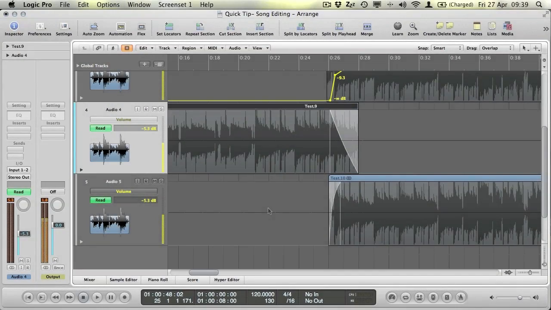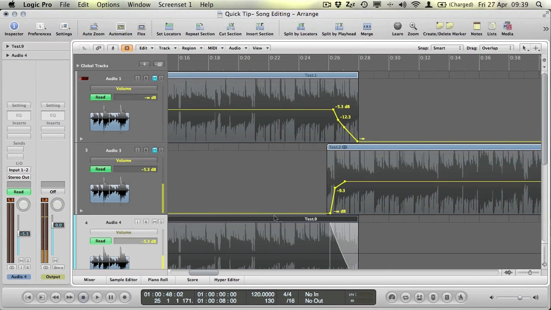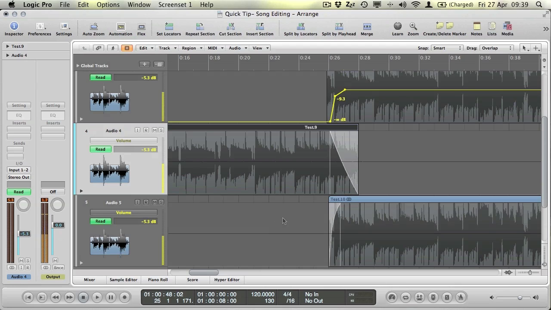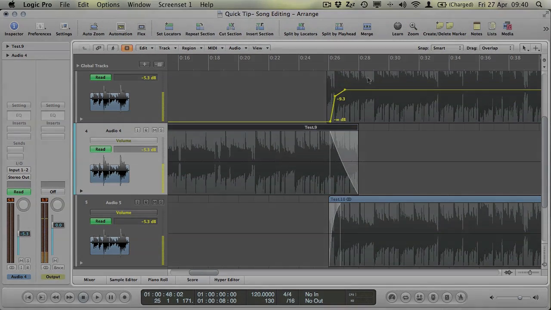So I hope this quick tip was useful for you. Any beginners out there, I hope that you gained some insight into just how to quickly fade things within Logic and just to utilize Logic to its full potential.